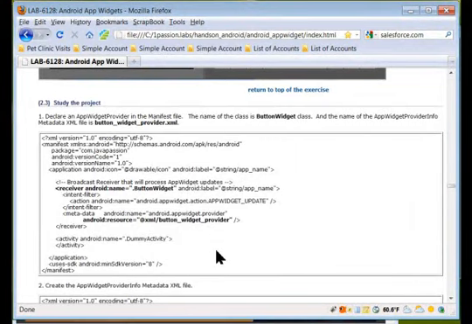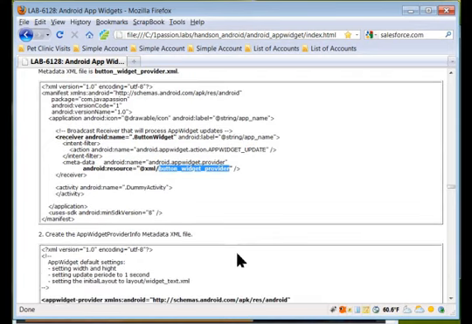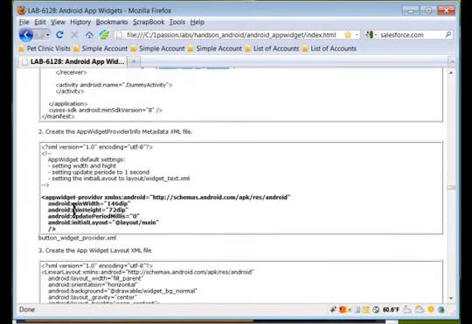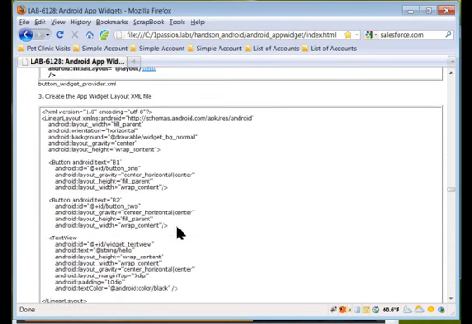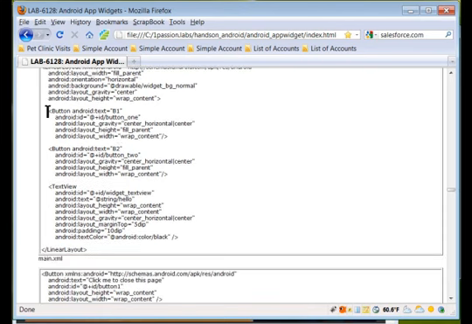So the steps are pretty much the same. We have to declare that button widget provider class as a receiver, and then we have to provide the metadata XML file, button widget provider. So that is this guy. Again, pretty much the same thing: minimum width, minimum height, update period, and layout resource file. The layout resource file has two buttons and one text view, right?